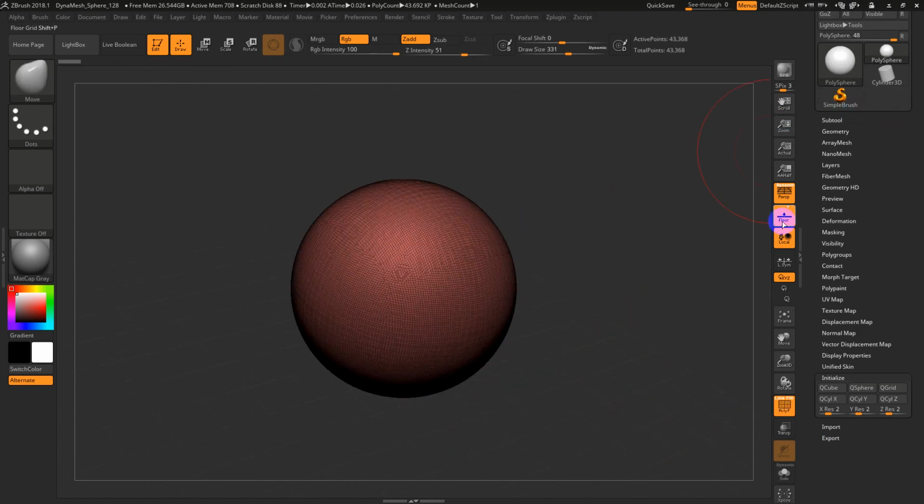For me, it doesn't really matter to show these tools. I want to show you 2 different types of deformations that we can do inside of ZBrush.